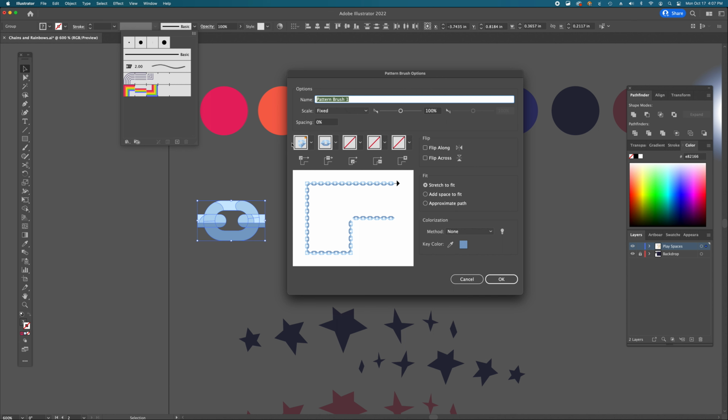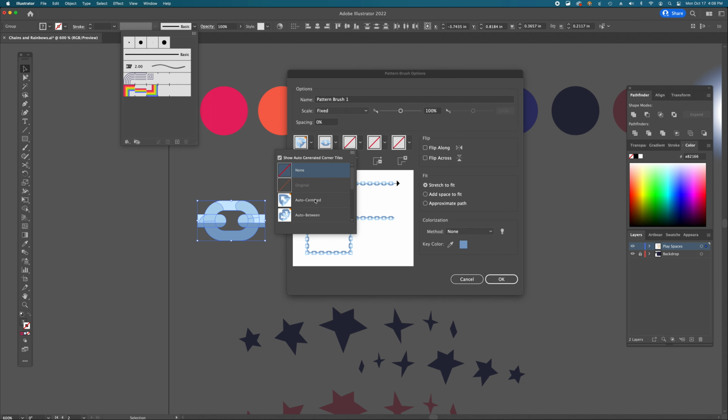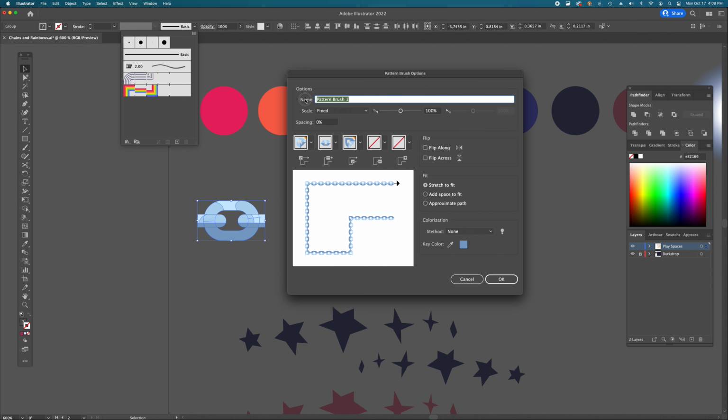All right, again, we're not going to have to deal with corners because we're going to make sure that these are nice and loopy. There aren't great corner options here. I think probably the best one is the auto-centered or the auto-sliced. So we can choose them just because they are our best option, but know that we're going to try to avoid turning any corners anyways. And we'll call this pattern chain.